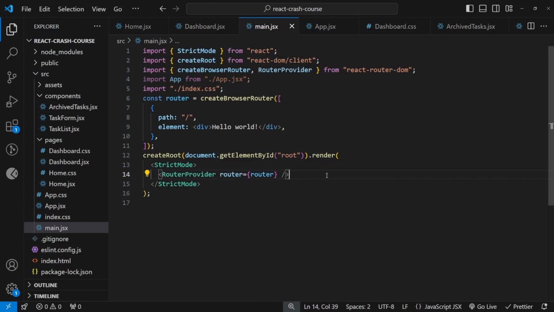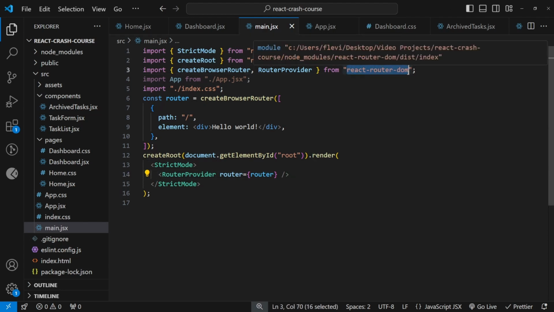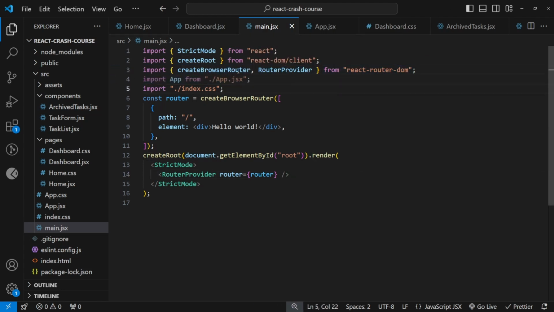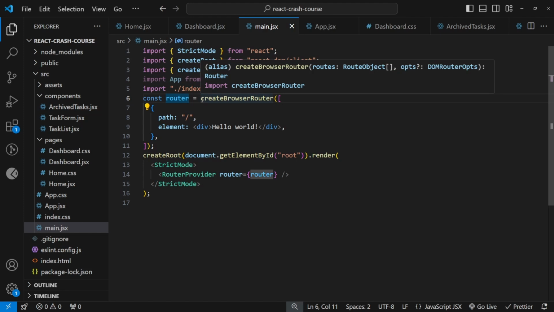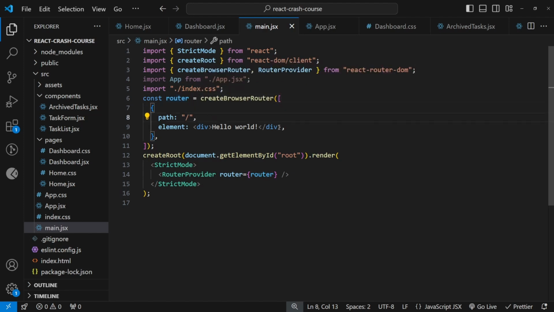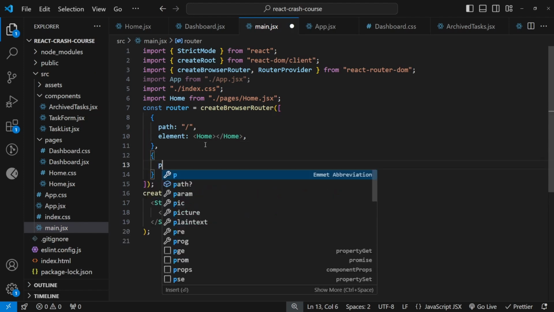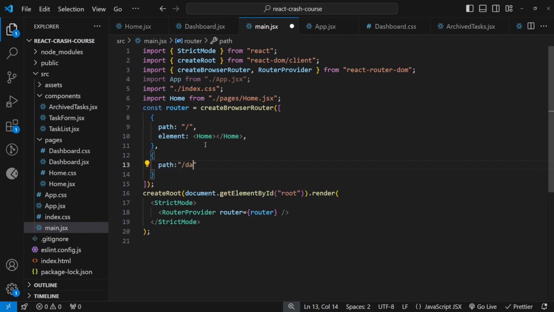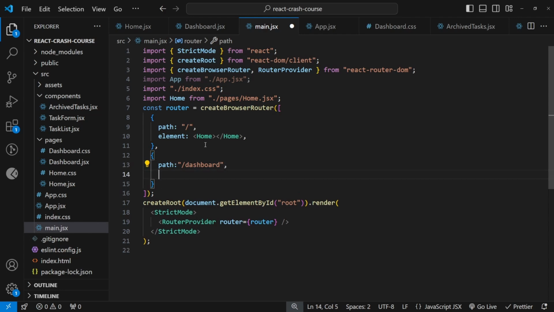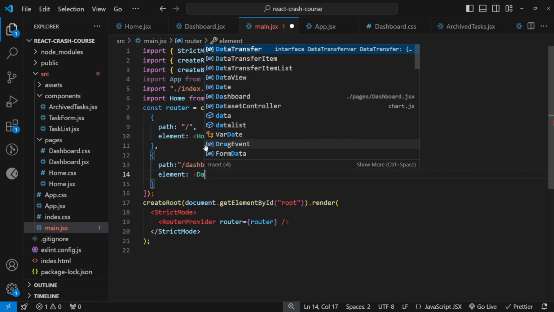And now let's break down what this is doing. We've installed a package called React Router DOM, and we are importing from that over here. We are importing the createBrowserRouter and the RouterProvider. Then we are calling createBrowserRouter and storing it in the router. What this does is it defines our routes, at which path we should load what. For example, I can say load the home page at the slash, and I can add another object in here, and path will be set to slash dashboard. And as for the element, load the dashboard component.